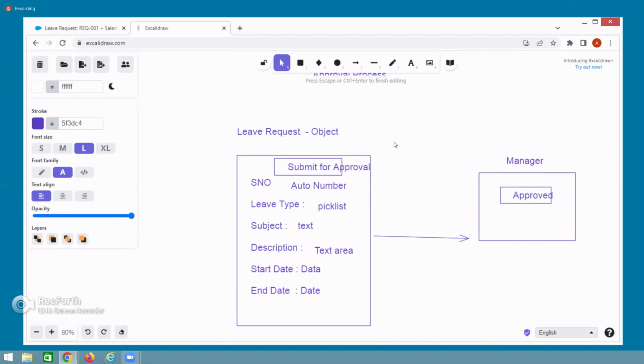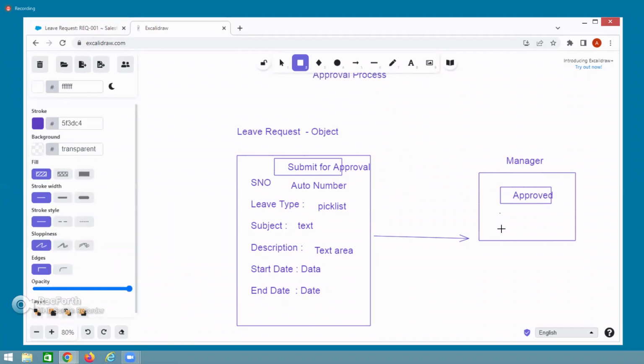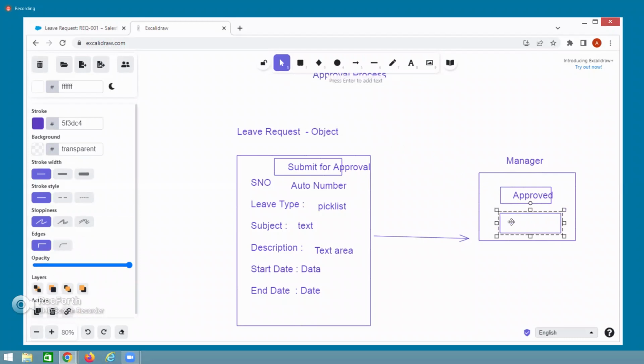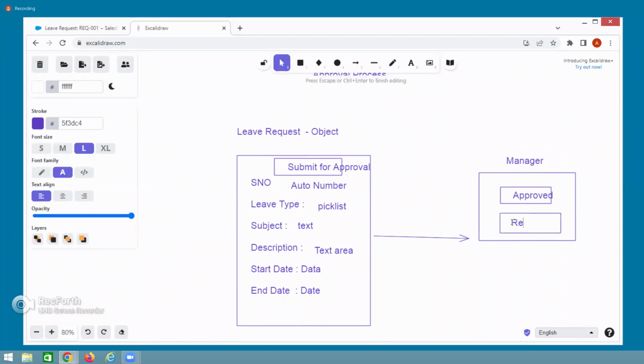What are the buttons? Approved or approve or... See, first of all, we understand we require these things. How we implement it is a different story. It is not Salesforce. Understand the situation. Based on the situation, we decide what we require.